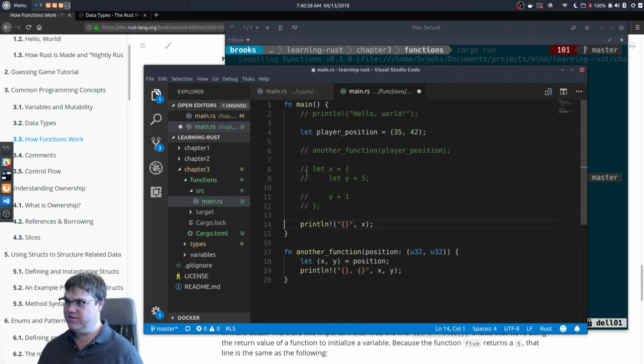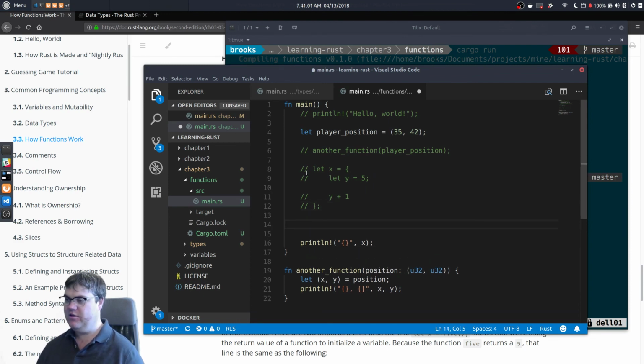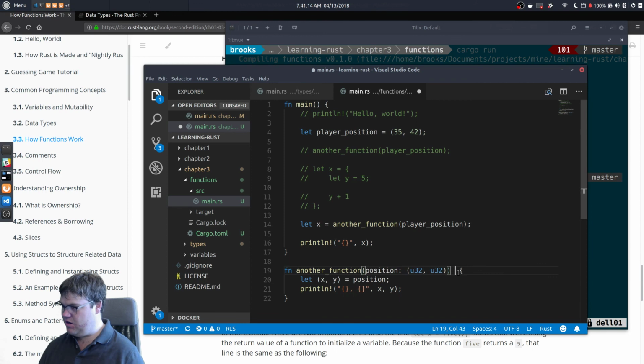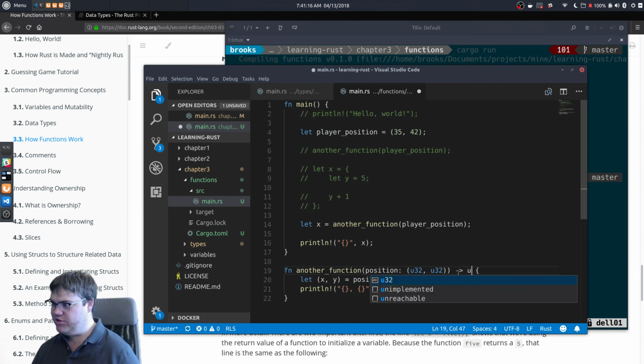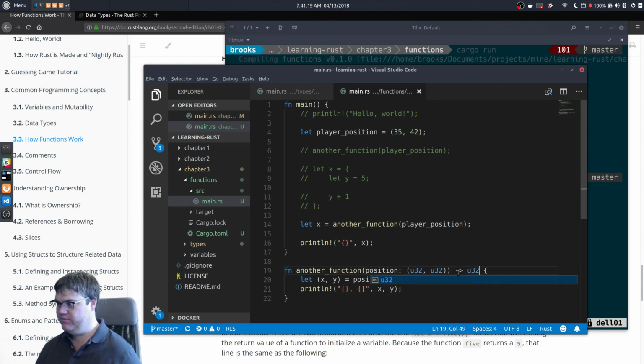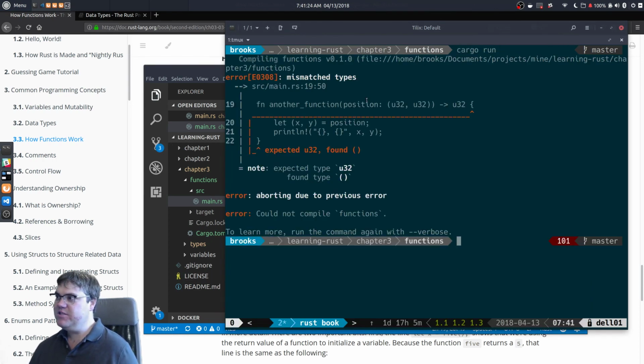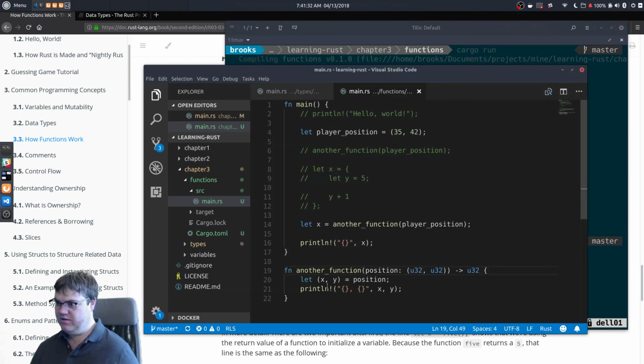comment this out, and I'll say let x equals another function. We're going to pass in player position, and you are going to say you return an unsigned 32. Mismatch types. Okay. Expected U32 found. Oh, because I didn't actually return this.